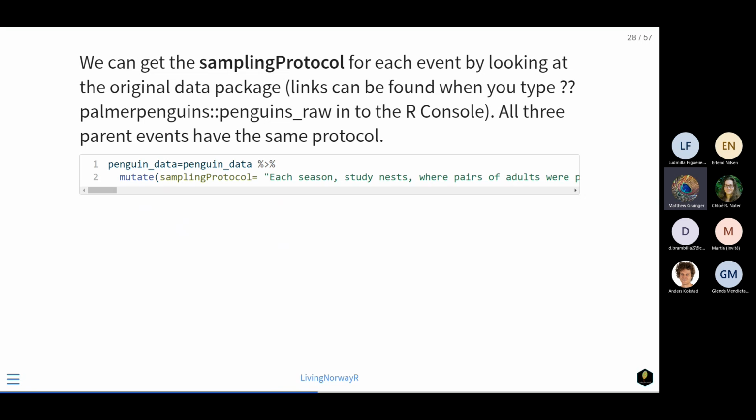The sampling protocol. So this is useful to understand what has been done during the sampling and how it was done. And you can get the sampling protocol for the Palmer penguins if you search in the R console. And all the parent events have the same protocol. So here you can see that the protocol is just plain text. So each season study nest where pairs of adults were present were individually marked and chosen before the onset of egg laying, okay, and so on. So you can actually paste in that text as your sampling protocol.